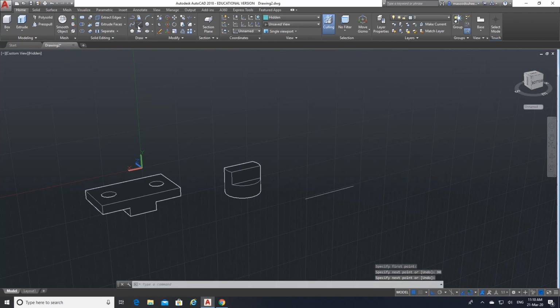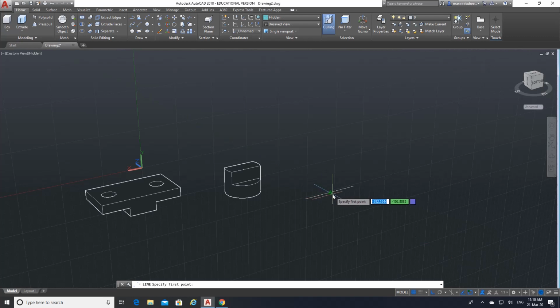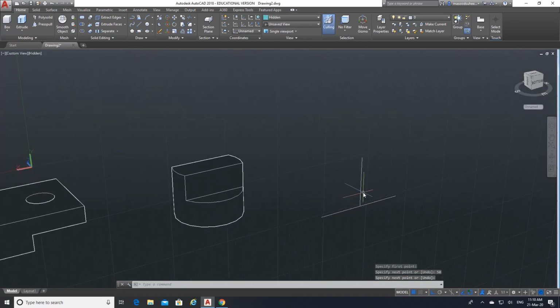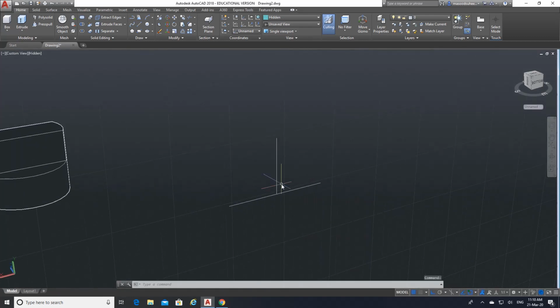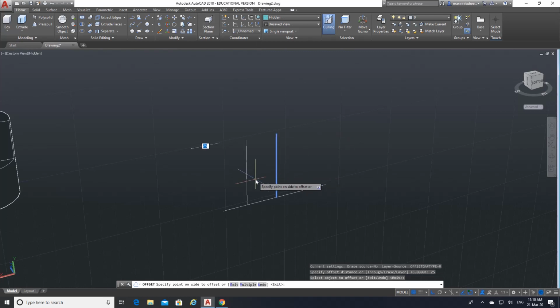Now I will draw a line from the midpoint, remove the center from the midpoint. See, what is the height? 50. Enter. Now what do I need? Let me make it a little bigger. Now I will offset it by how much? Offset by 25, because on the top I need how much? 50. So 50, 50. Enter.